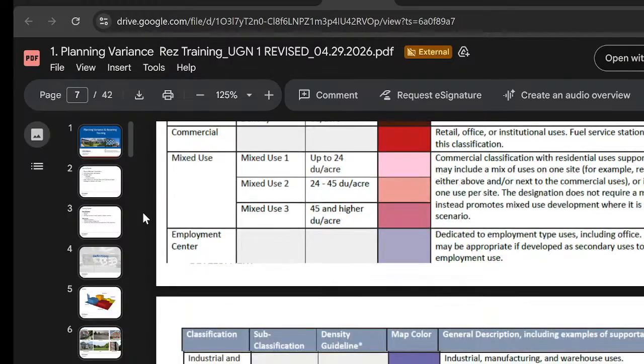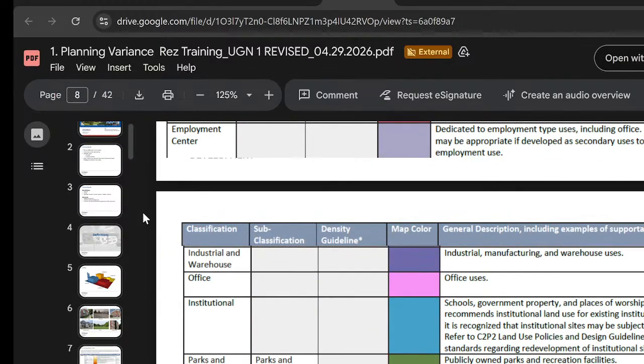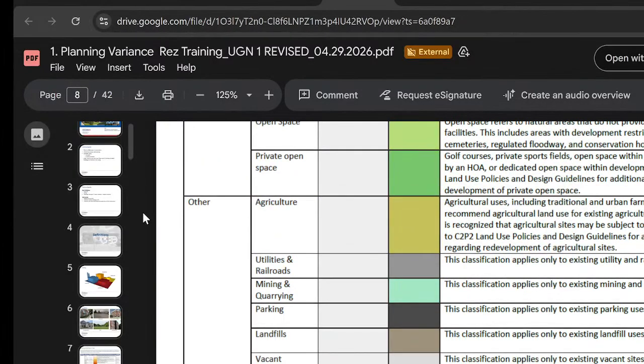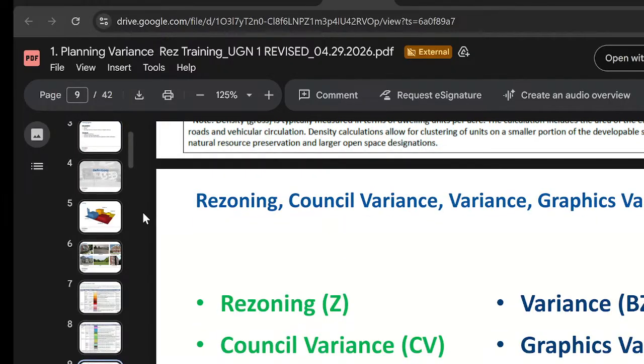There's something called an employment center, industrial and warehouse, which we have maybe one or two in the Near East Side, office, institutional, parks, and open space, which are the green ones. And then other includes landfills, vacant, utilities and railroads, which we have one on Maryland Avenue, and agriculture. When we look at the land use coloration, we'll see that it doesn't quite match what this says, so take it with a grain of salt.